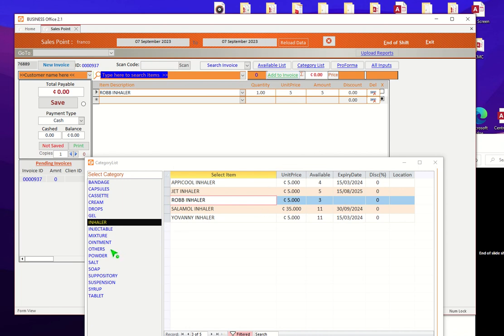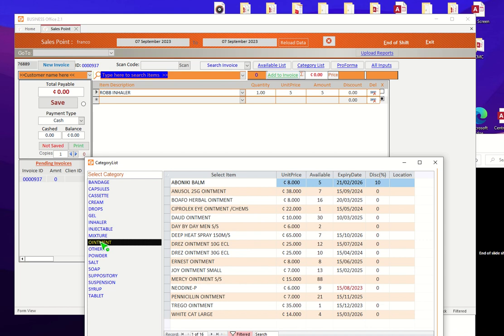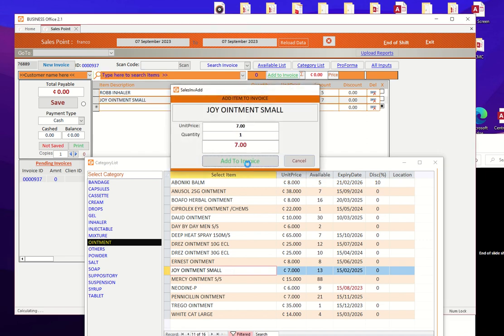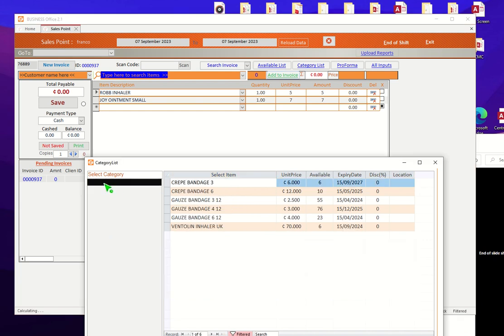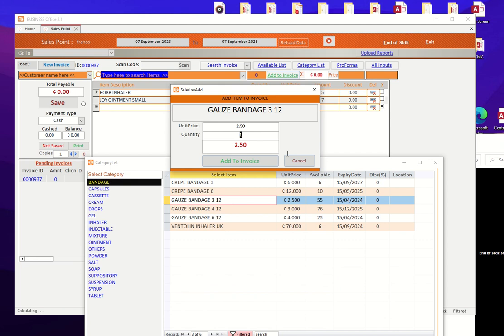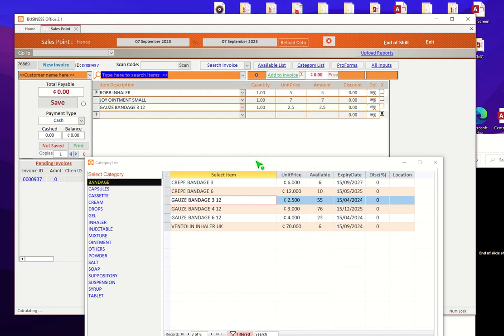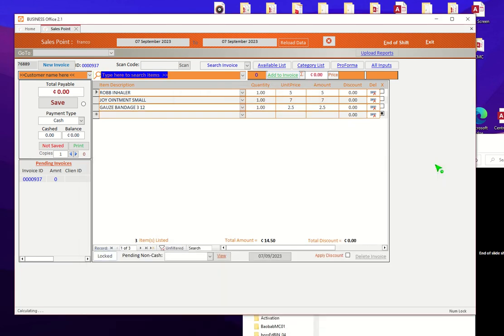Let's say the customer wants to buy an ointment. I pick an ointment. You have several of them here. So you can just pick any of them by double clicking and dropping it on the invoice. Let's say the customer wants to buy a bandage. So these are the bandages we have. We just have to double click and drop on the invoice. So this is our final method for recording items on an invoice.